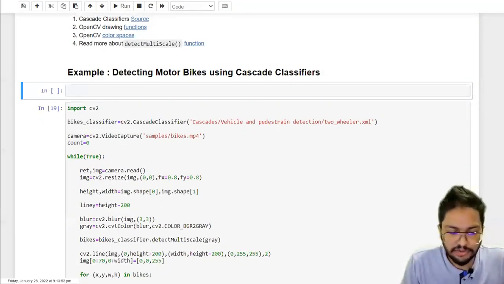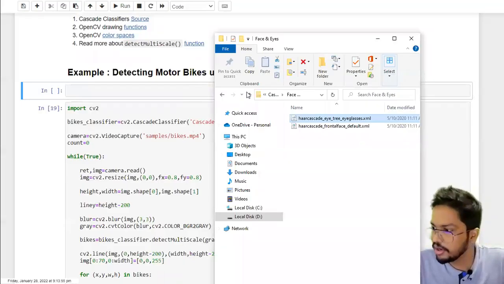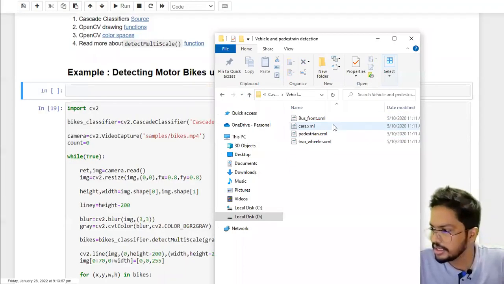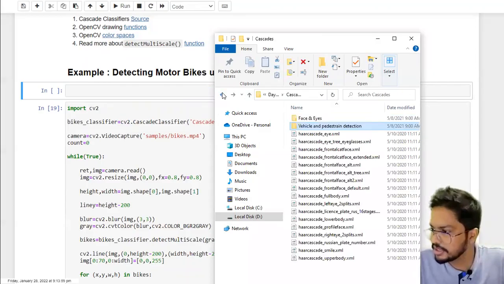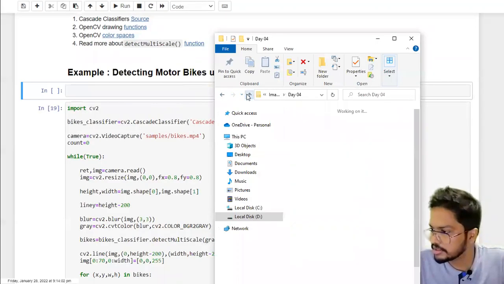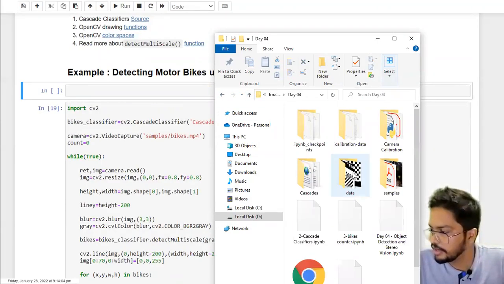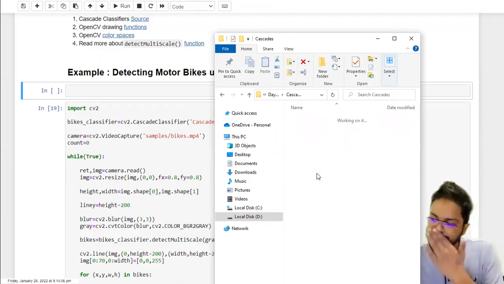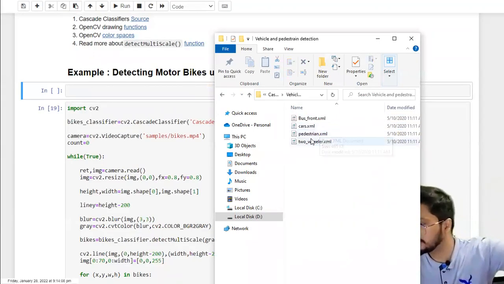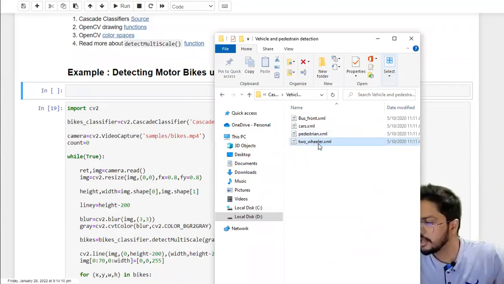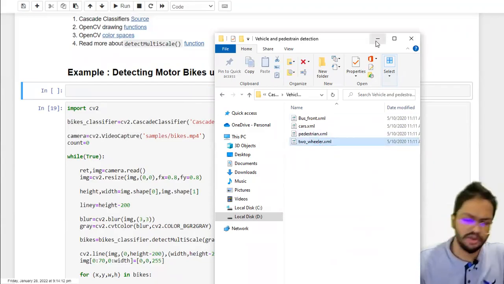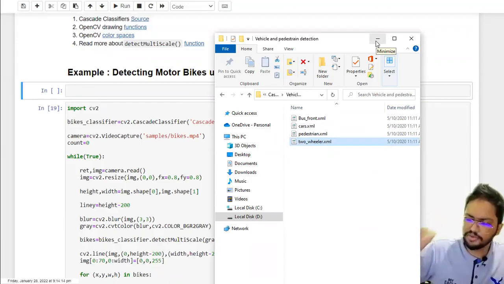In order to do that, we have an already trained cascade classifier for vehicles, and they are in your materials. In your day 4, you have something called cascades, and inside that, vehicle and pedestrian, so two-wheeler. This is the cascade classifier that we are using. Now you have many cascade classifiers that you can use.